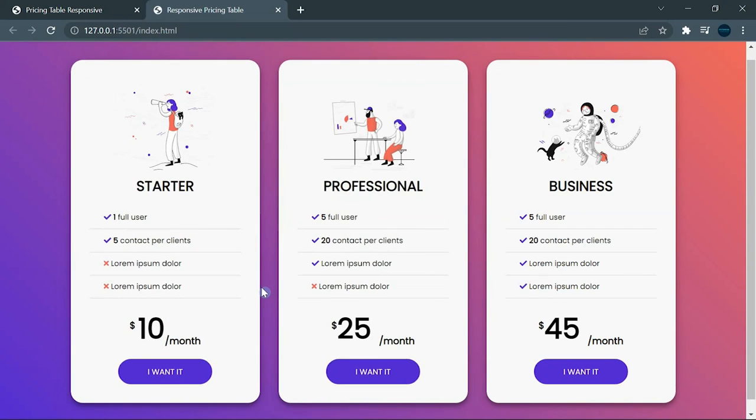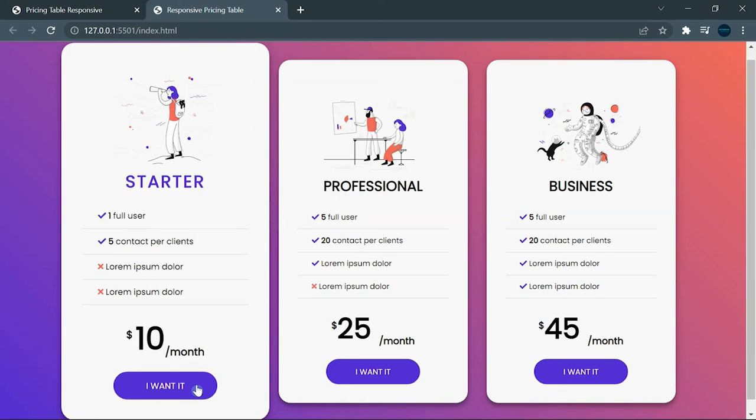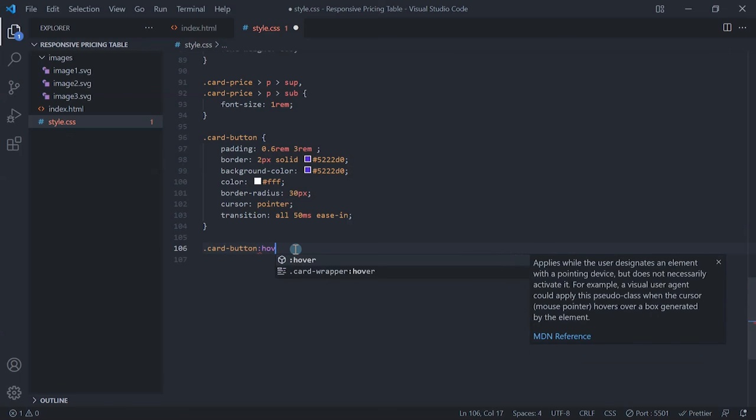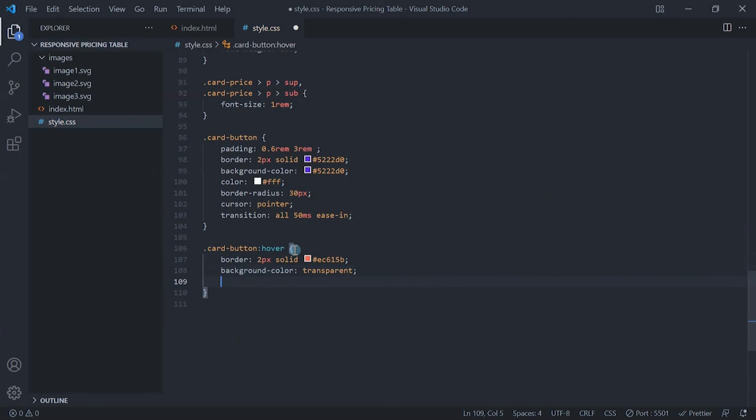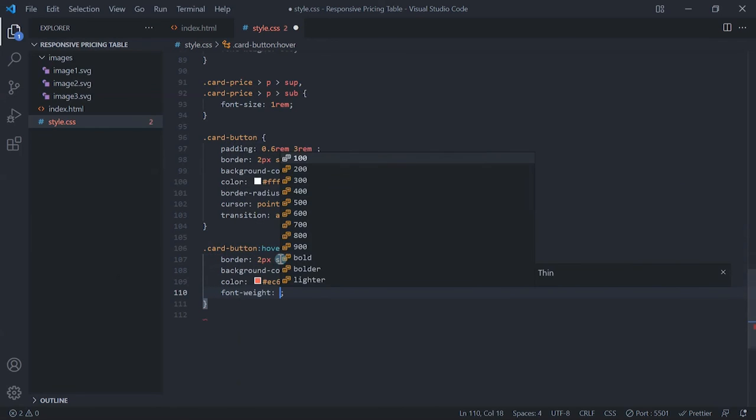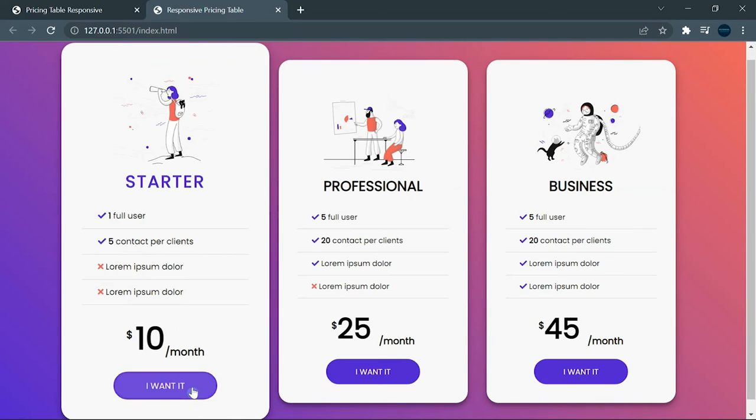Now we need to add one more step, that is when we hover on our button, it will change the background color into transparent and change the text color and the border to orange. So let's go back, cart button hover, set the border to 2px solid EC615B. The background color we change to transparent, the color we change to EC615B like the border, and we set the font weight to 800. So here we go, we already changed the hover color of the button.